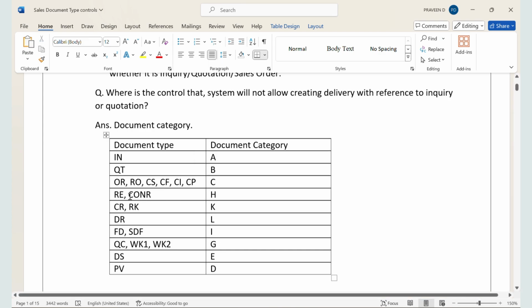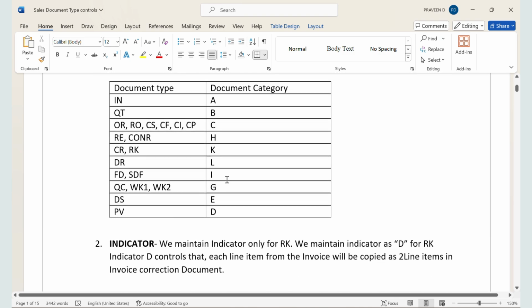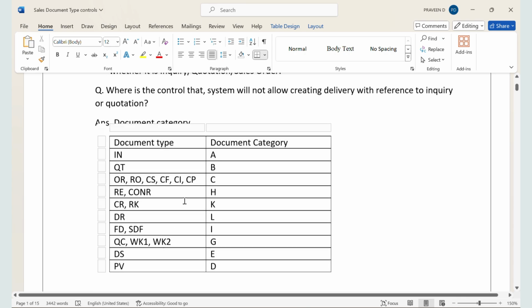is C. For returns and consignment returns, it is H. Okay. Credit memo and invoice correction, it is K. For debit memo L. FD and SDF document type, we have I. So contracts, quantity contract, value contract general, value contract material specific, we have G. And for document type DS, we have SD document category as E, and for item proposal, the document category is D. Okay, like this, each and every document type we have document category.